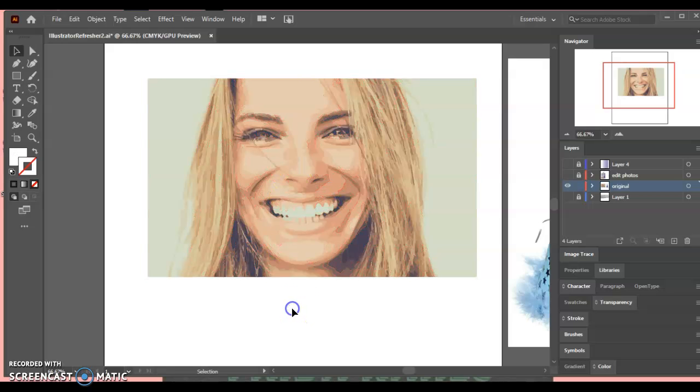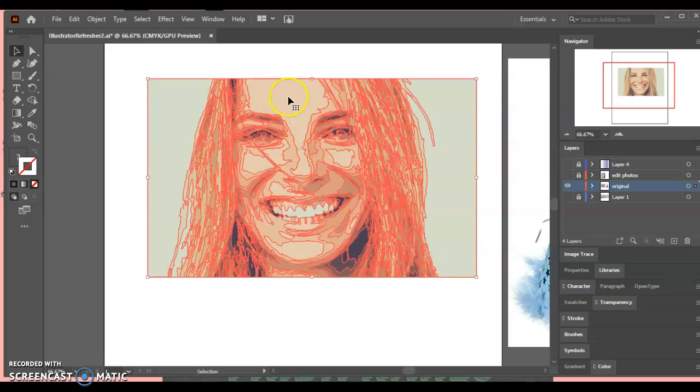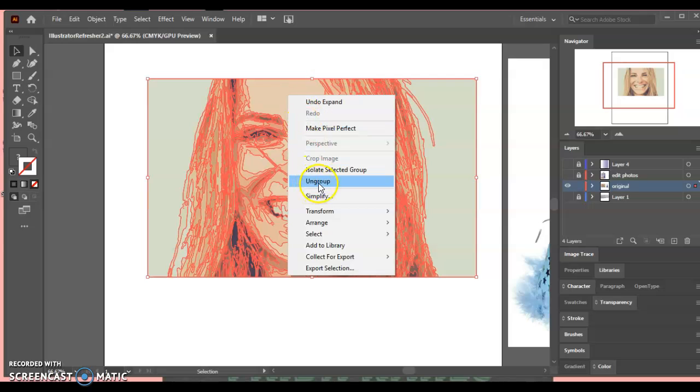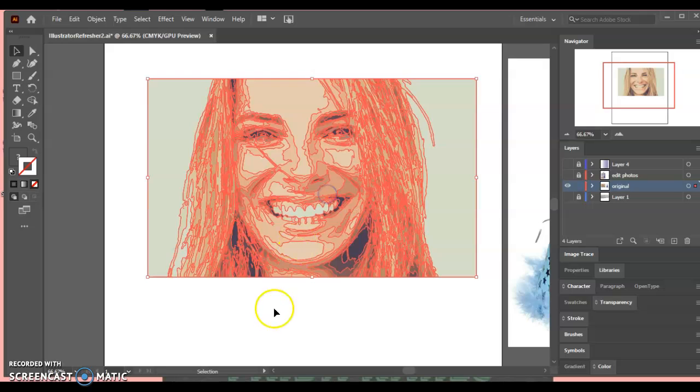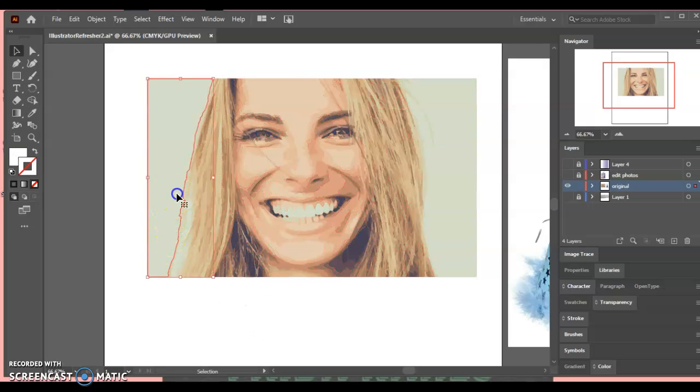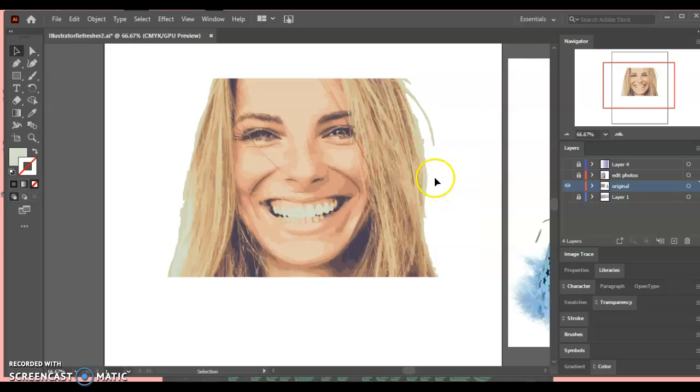Now, this is still a solid piece. So to break it up, I have to right-click with my mouse, select Ungroup, right-click a second time, select Ungroup. Now if I click off and click back on, I can, for example, delete the empty space.